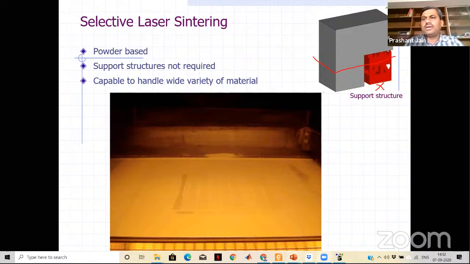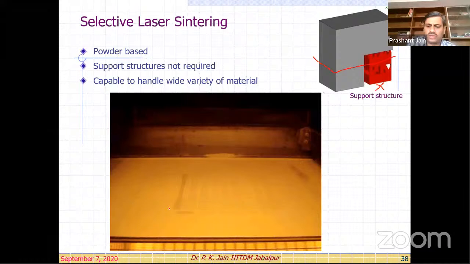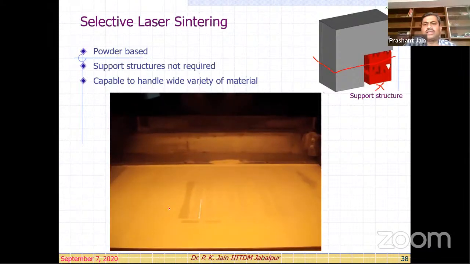Already unsintered. Yes. Correct answer. There is already unsintered powder there, right? Let me go back to sharing of my screen. Right? So I think my PPT screen is visible to you all. Yes, sir.